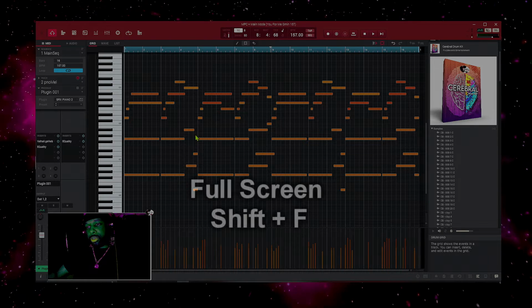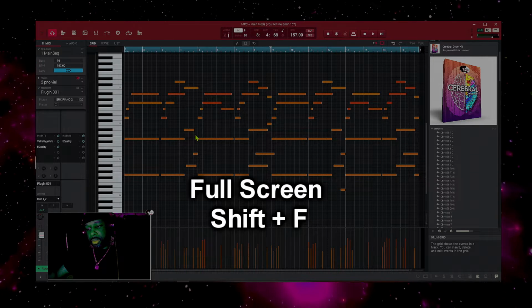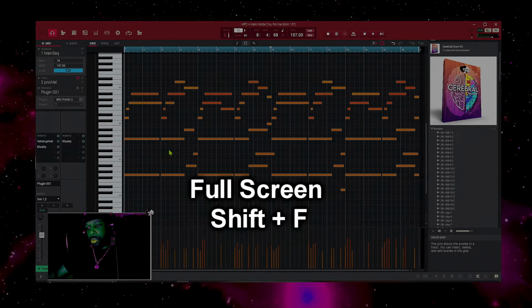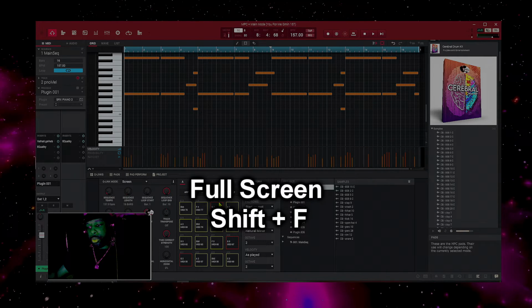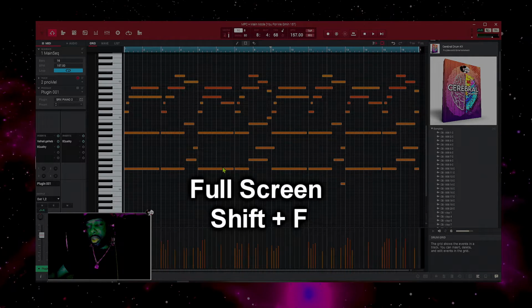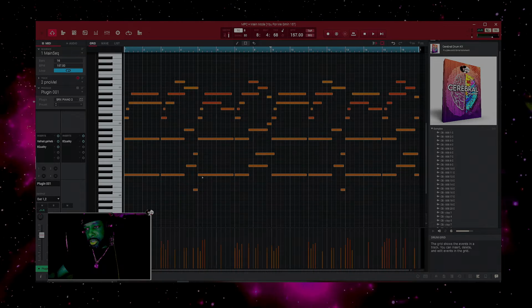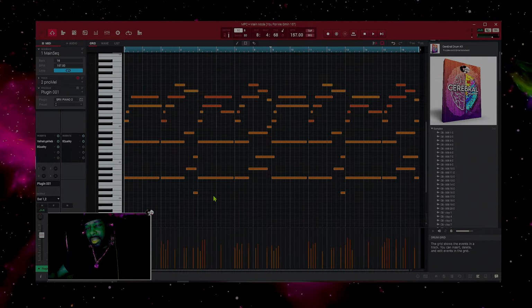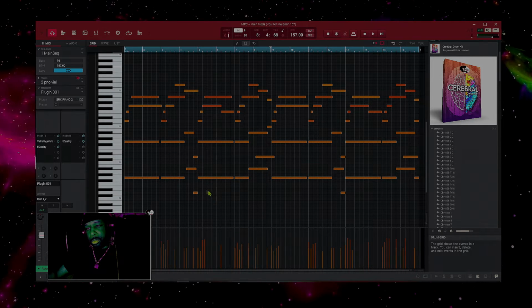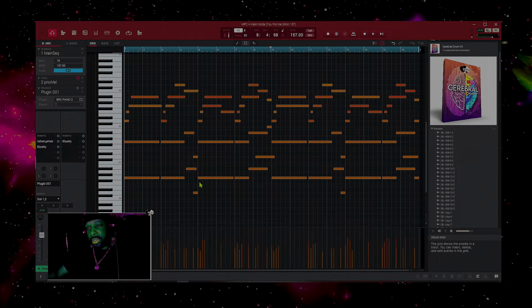For those of you guys that don't know, that's a small tip. Holding Shift and hitting F will give you your full screen to where you can now see your melodies very, very clear. So let's dive in and see what this thing is doing. If you notice, it's not that complex. It's very simple, but we're going to deconstruct it a little bit. That way you guys can see what's up with it.